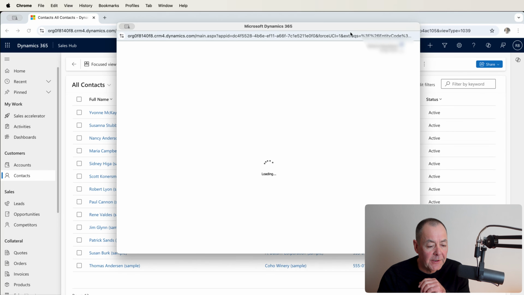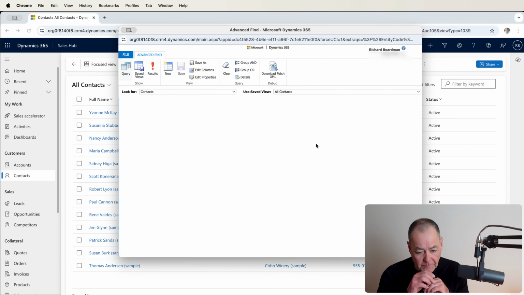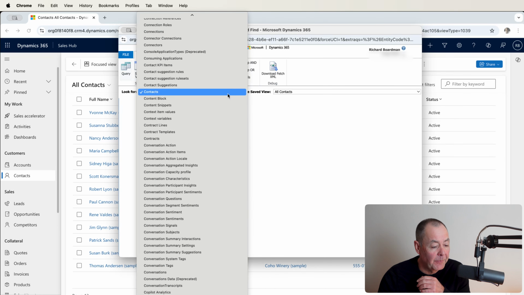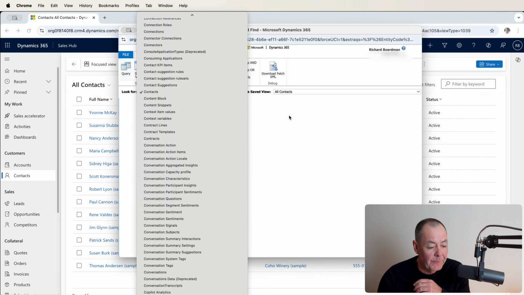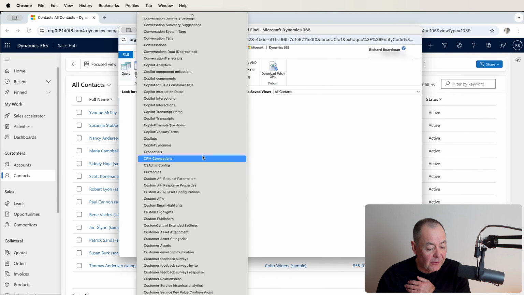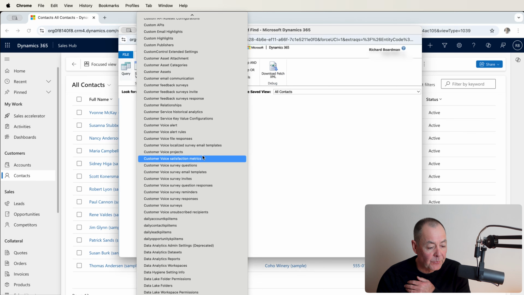It can take a second or two for this to load up. Now, first thing to note, I was in the contacts area when I invoked the Advanced Find. So by definition, it's going to pick up contacts in the Look for. Look for is effectively saying which bit of the system do we want to look in or start our query from, at least. And if I just click on the down arrow to the right of that field, you'll see lots and lots of different record types within the system.